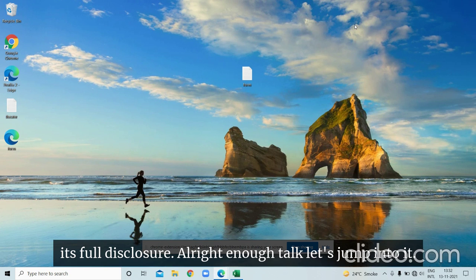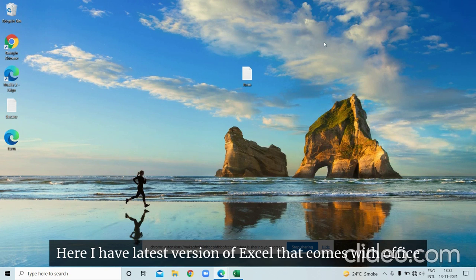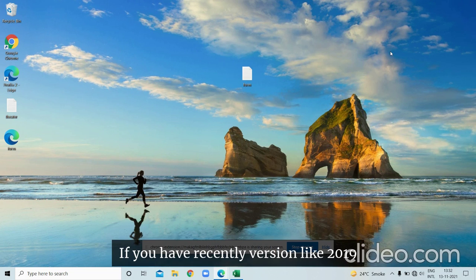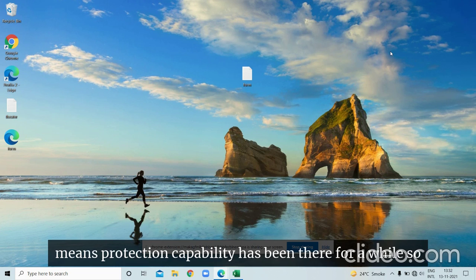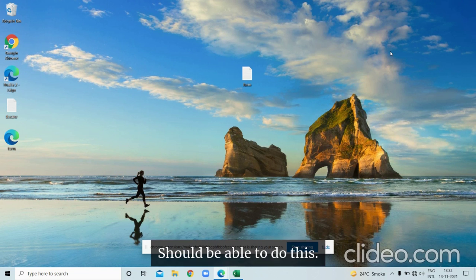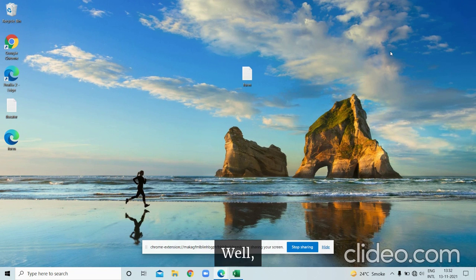All right, enough talk, let's jump in. I have the latest version of Excel that comes with Office 365. If you have a recent version like 2019, 2016, 2013, or any version before, the password protection capability has been there for a while, so you should be able to do this.